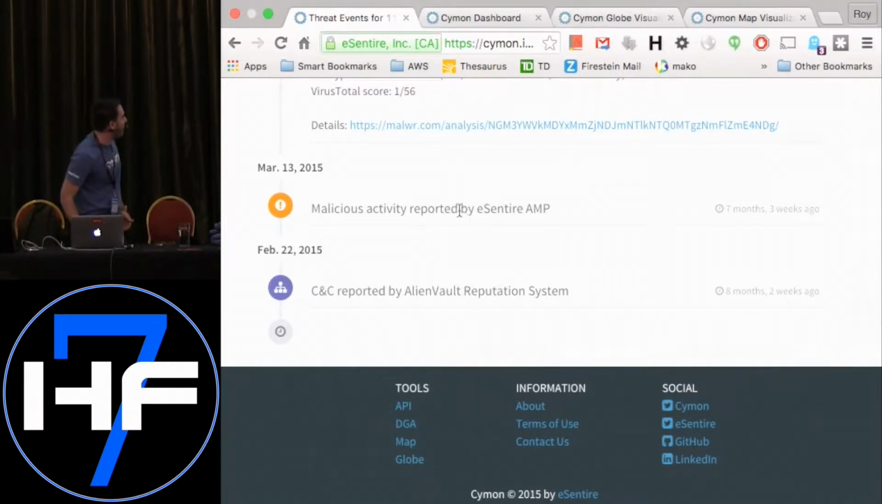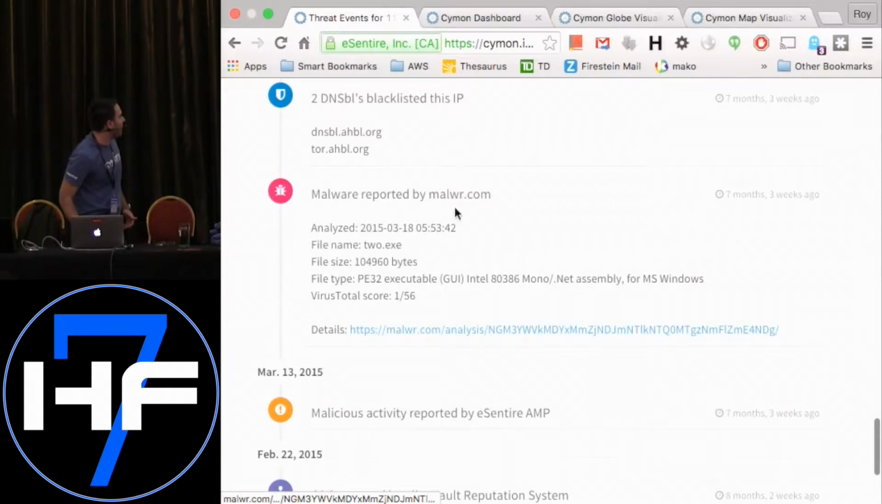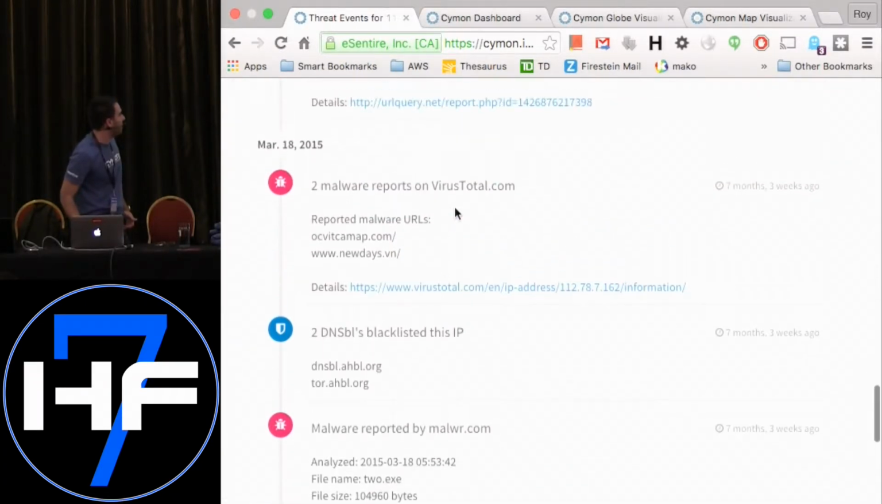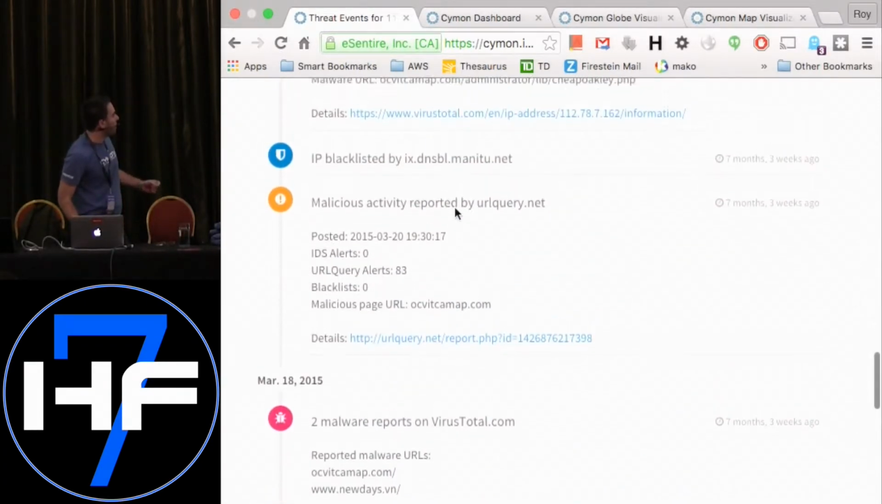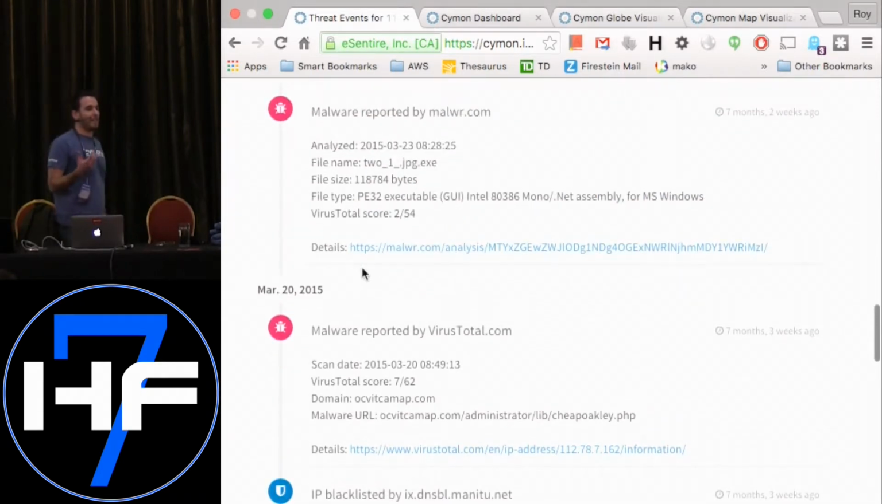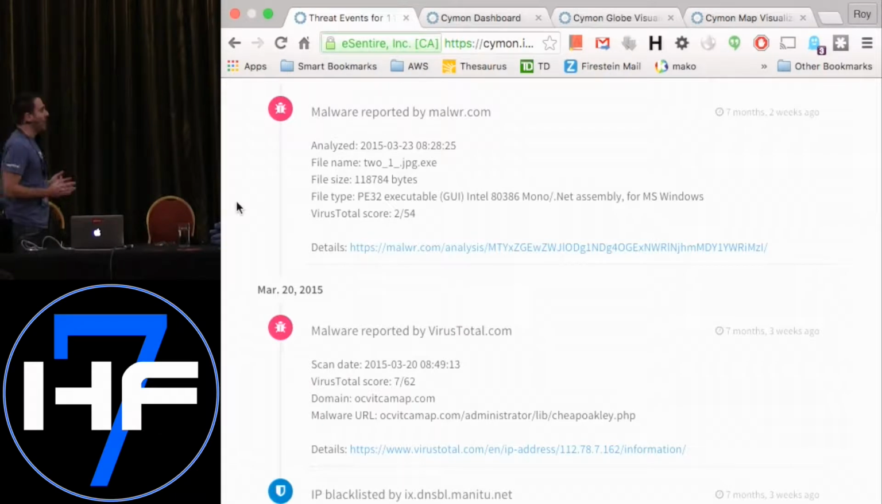And then Eastern Tire found that as well. And then malware.com and some block lists and so on. So all this information gives you a very detailed view into what really happened along this time on an IP.